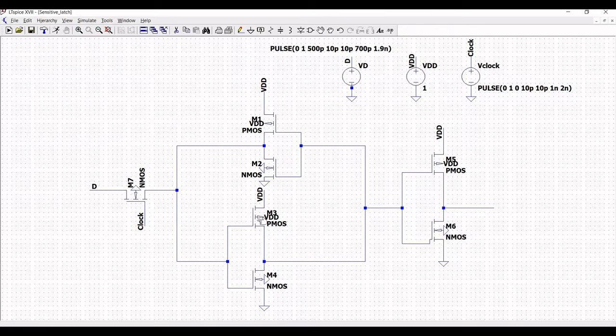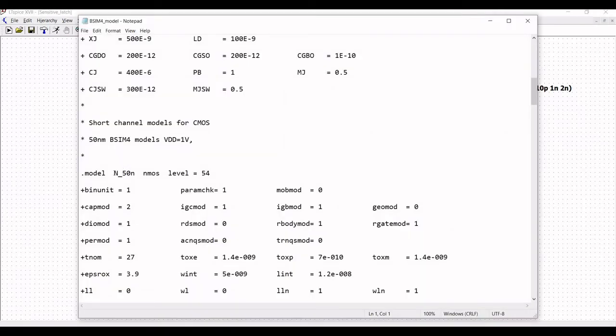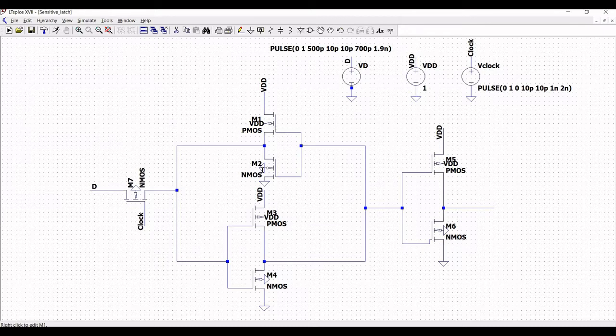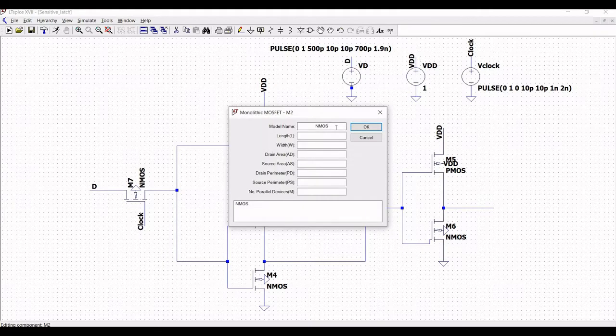Now we have to define the models for the transistor. So we are using the PSIM4 model for this particular example. So right click on the NMOS and define the model name as N_50N. Define the length as 500 nano and width as 500 nano and click OK.